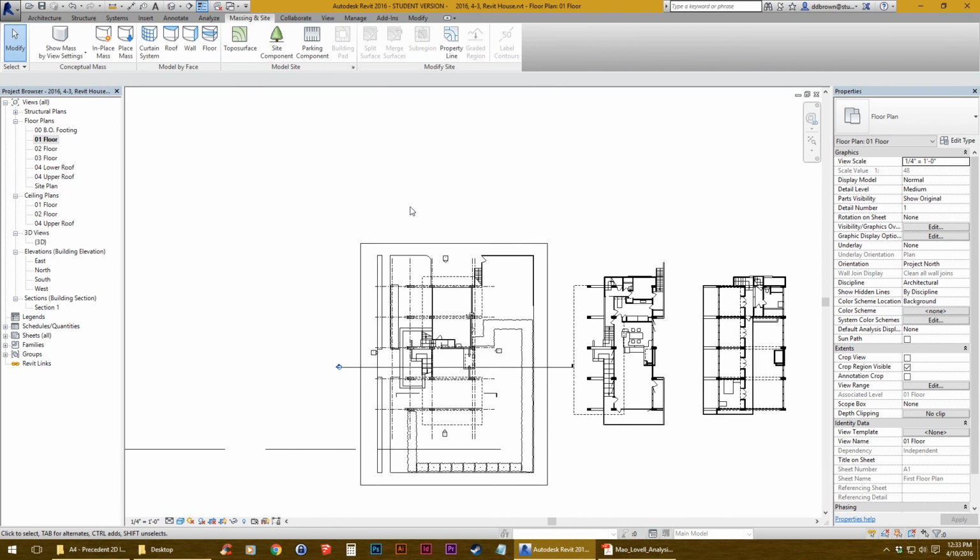Now this only applies if your building is sitting on a flat surface. If it's sloped, you'd probably want to get an existing topography or contour plane in and use that. So I'm going to go up to massing and site and click on topography.